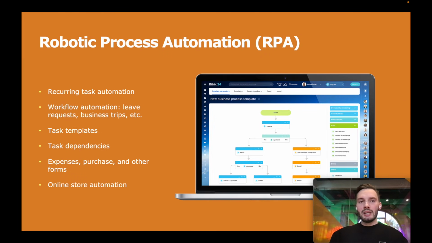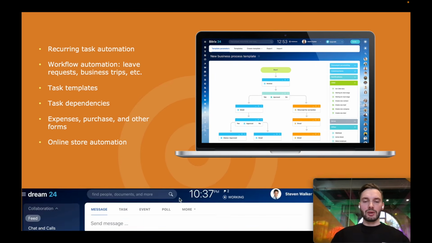Now, automation with Bitrix24 is simple. You can automate recurring tasks, workflow, leave requests, business trips, and so on. Also, there are task templates for automation, so it makes automation very simple but yet effective. Now, HR automation in Bitrix24 is designed to help you keep your time and energy focused on things that really matter inside of your company. Let's take a look at how these automated processes work inside your Bitrix24 portal.